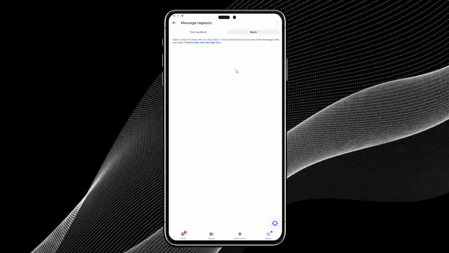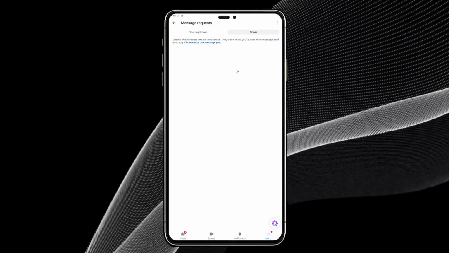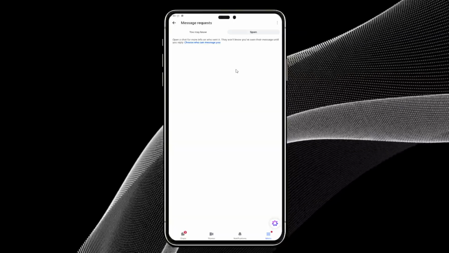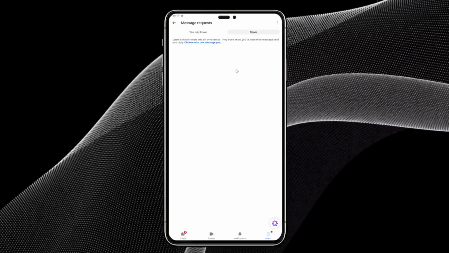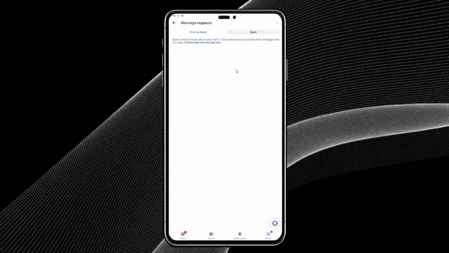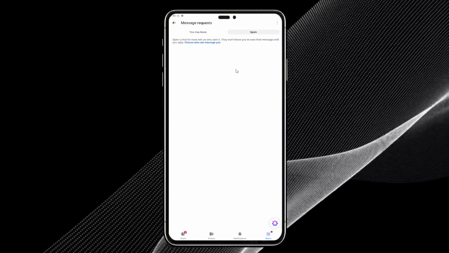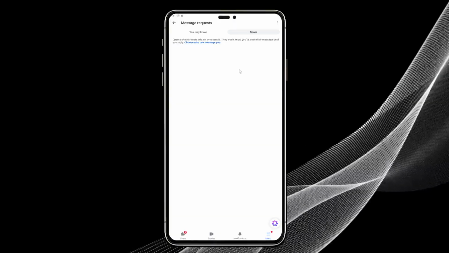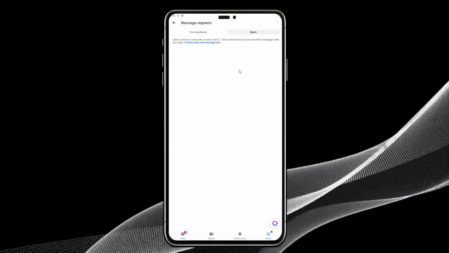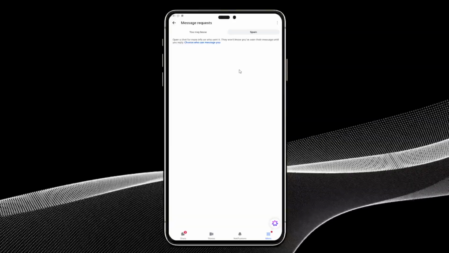This is useful because sometimes legitimate messages might accidentally end up here, so it's worth checking periodically to make sure you're not missing anything important. You can review these messages and decide whether to respond, delete them, or report them if they're genuinely problematic. So you've successfully accessed your spam folder in Facebook Messenger and can now manage those filtered messages.